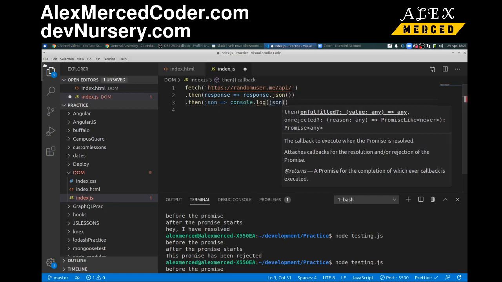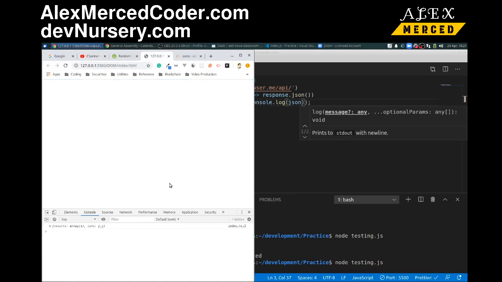And then we get back, again, console.log JSON. Okay, and just to show you that works, save. Over here. And there you go. So there's the results. Goodie.